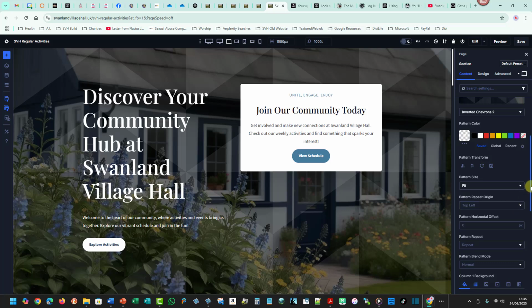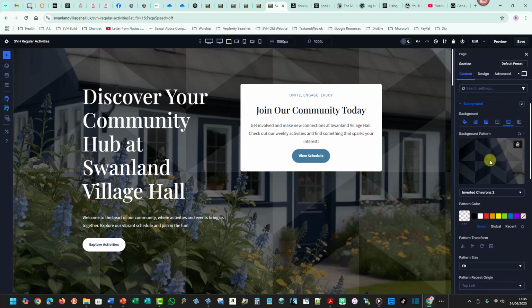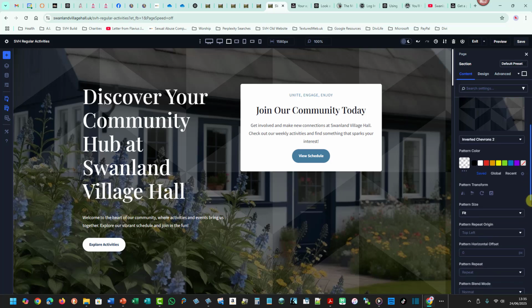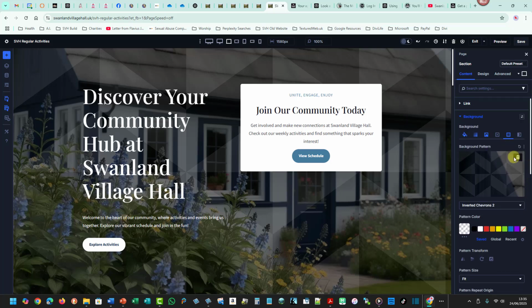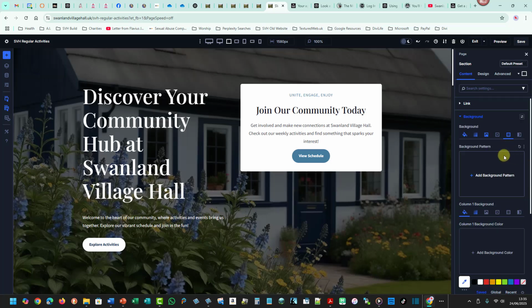So once you've chosen a pattern, you can manipulate it to look quite different according to the pattern size, etc., and where you want the pattern to repeat, etc. So there's all kinds of things that you can do with that. So again, I'm just going to delete that off and get that out of the way, but I just thought I'd show you how the mask and the pattern in particular work.